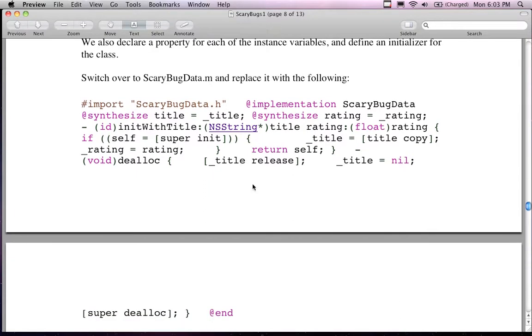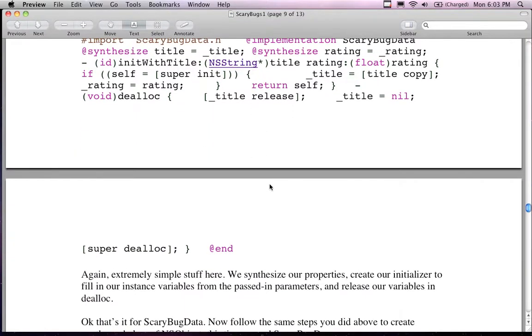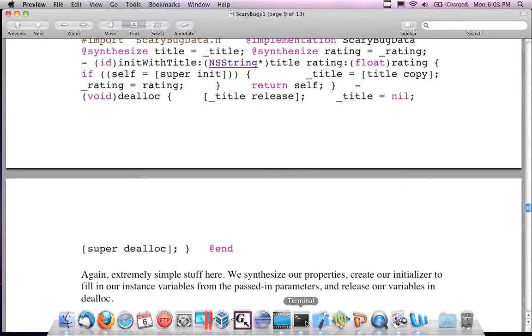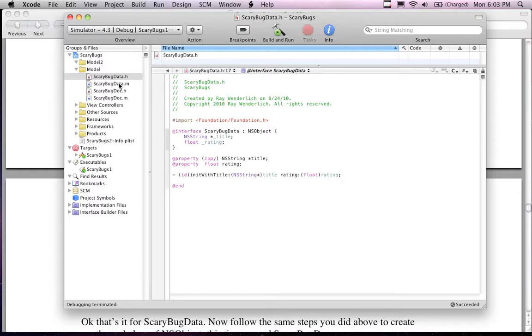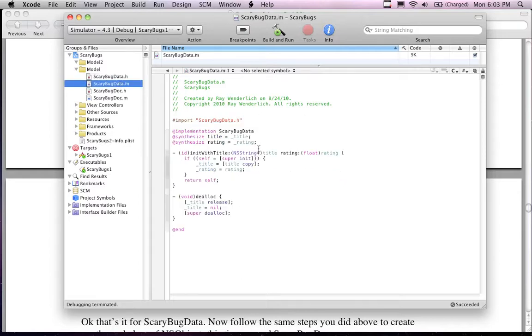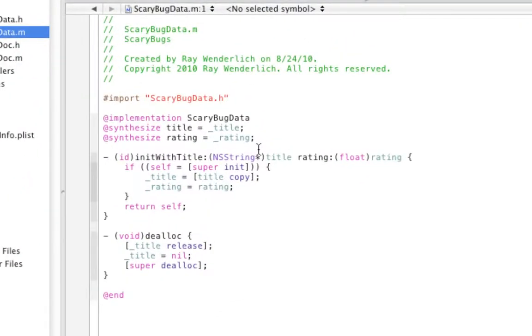So you're doing the same thing for the scarybug.m, and you'll see that the scarybug.m is just an implementation. Scarybug.m, here we go. It has a few new things to synthesize. I'm actually going to get into that next week, so I'll save that for right now. But we have the method body implementation, because this is the .m.